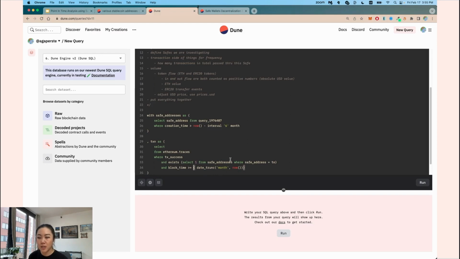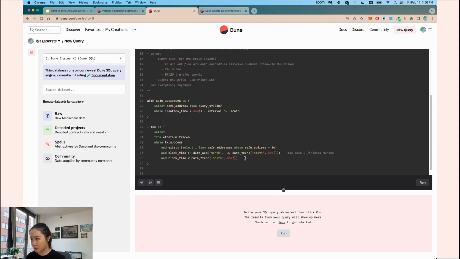And then we want to go back 3 months from the current month. What do we do? There is a date add function. And we're saying we want to add month, right? And then we want to minus 3 months from the current month. That's how we will get the past 3 finished months. Okay, then we just need to get the current month, which we already have here. So it has to be less than the current month. Then we're good.